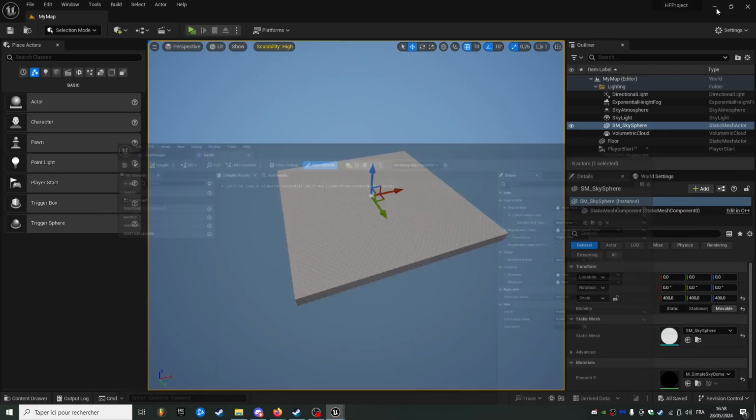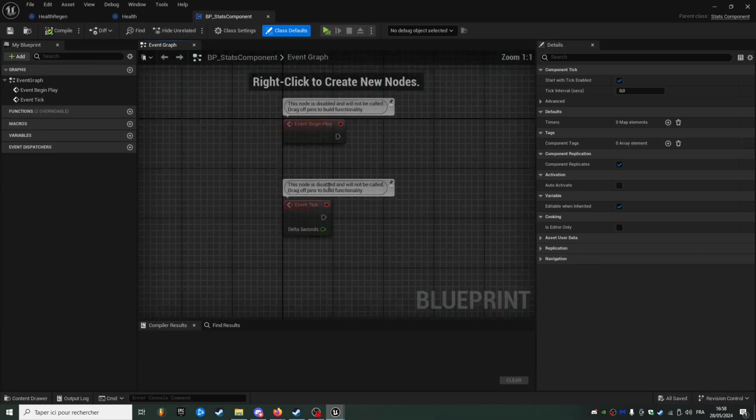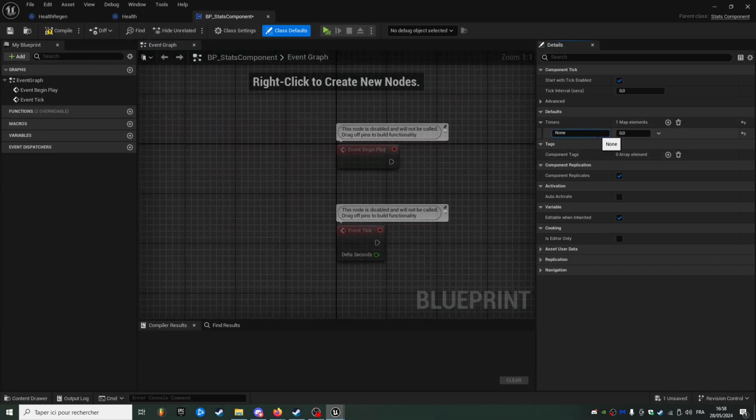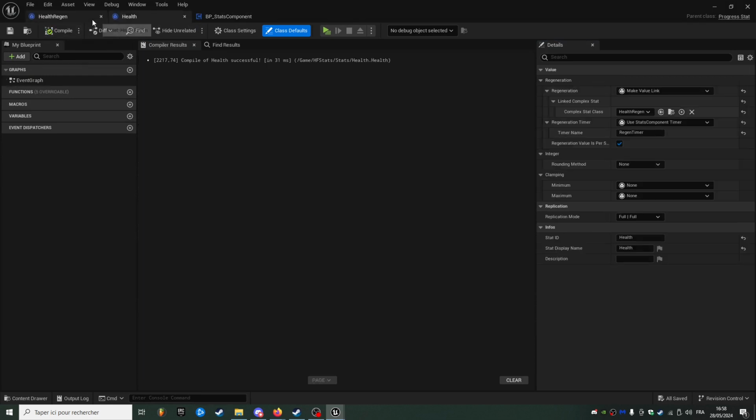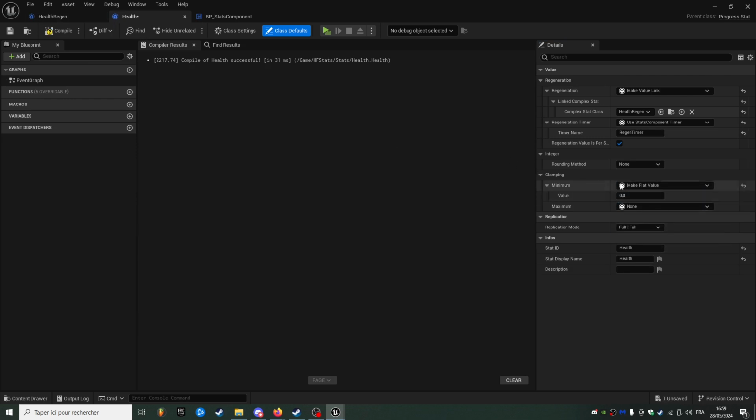So I will need to go to my stats component and create the timer. It will be called regen timer with a tick rate of 0.1. The minimum will be a flat value of 0 because we don't want our health to go below 0. Our maximum will be a value link to healthmax, and that's it. So now we have our health system.